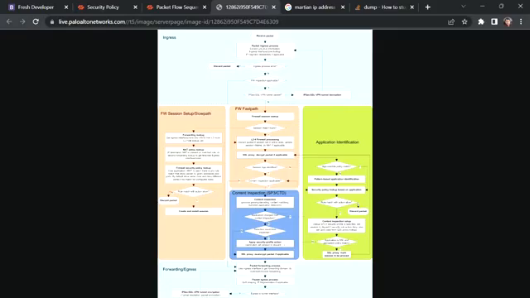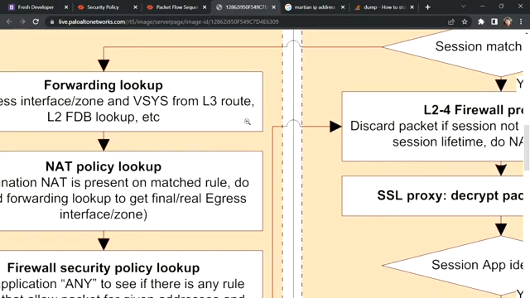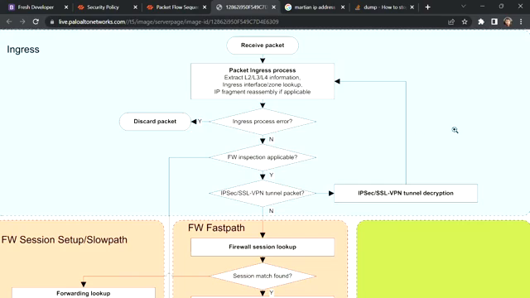Let me clear this screen. I have one screenshot here, not in fact a screenshot, but an image. So we will be discussing this in detail. Let me zoom in a bit. Perfect.